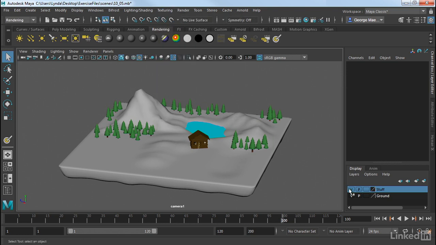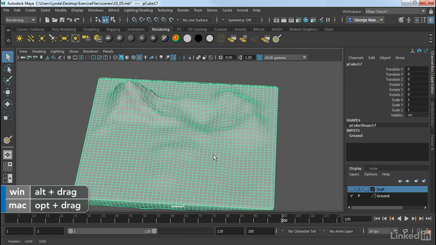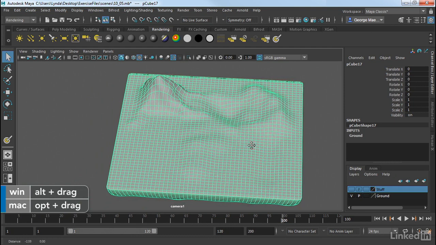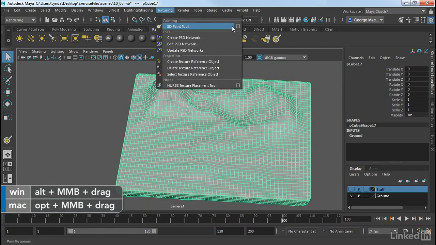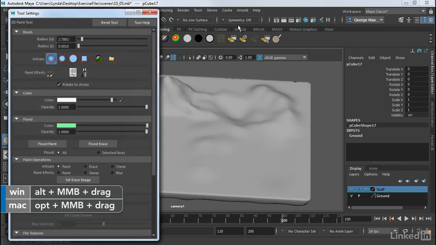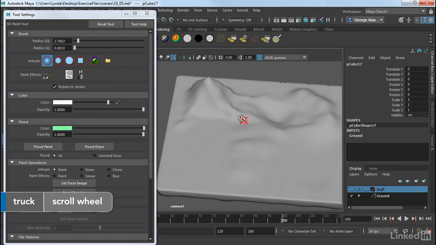Now before I do anything, I'm going to go ahead and turn off a layer here. We have two layers. One is for the ground itself. The other is for all the other stuff. So I'm going to turn off the stuff and just leave the ground and go ahead and select that. And now I'm going to go into Texturing, 3D Paint Tool. And I want to make sure that I click the options here because we're going to be working with this quite a bit. And this brings up the tool settings.